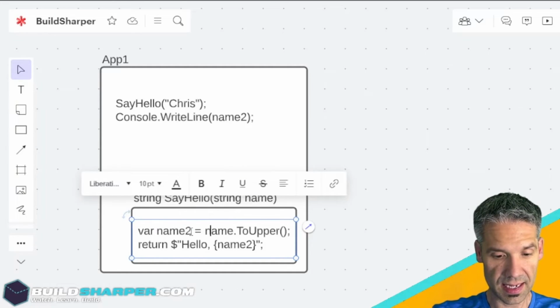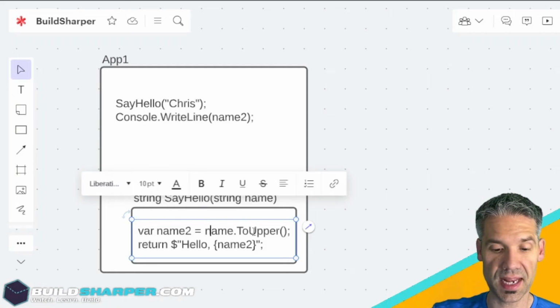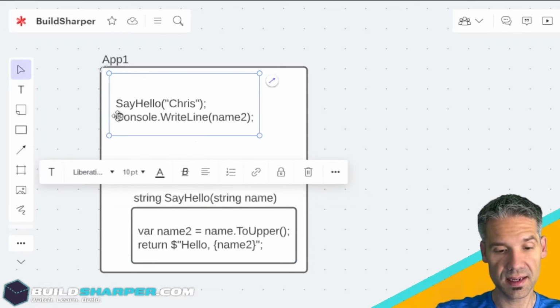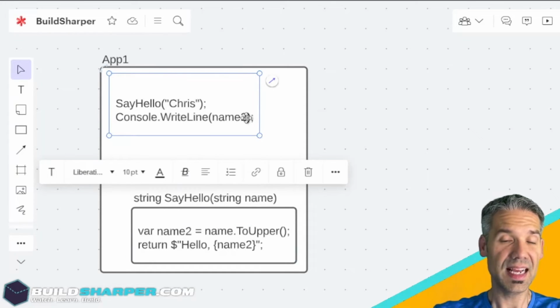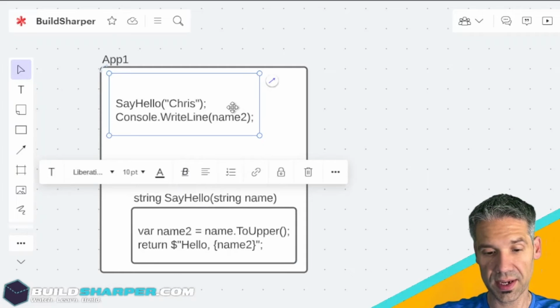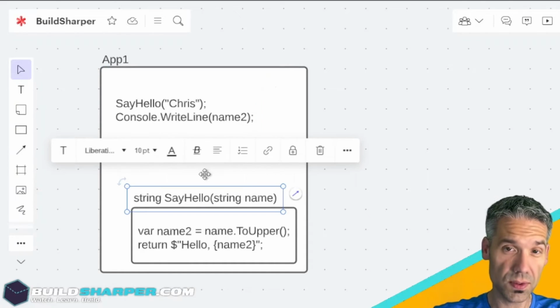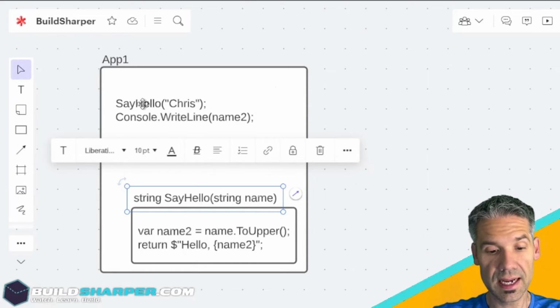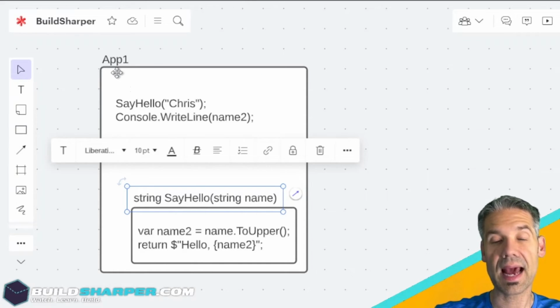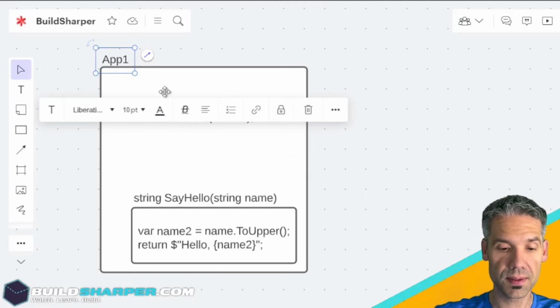Okay? And again, we're saying name2 is equal to the name to uppercase. And then this line, console.writeLine name2, is still not going to work because we are trying to reference a variable that is local to the say hello function. And now that we're back in app1, we're outside of that scope.